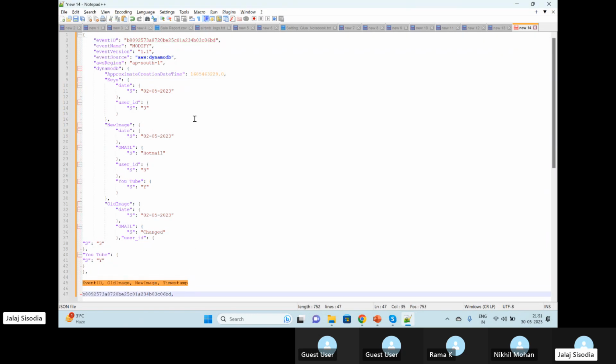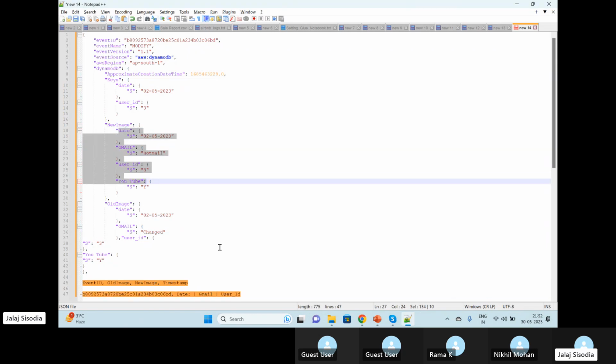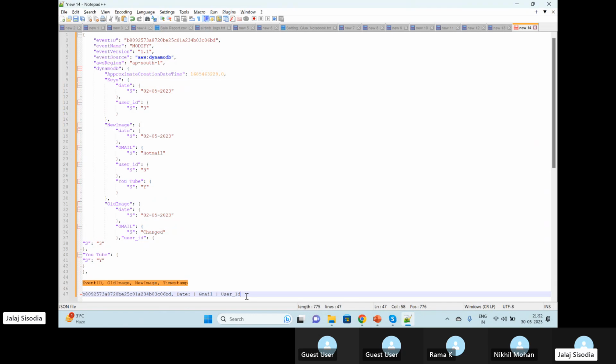Then I'm going to put a comma. Okay, new image, you want to have something like this: date, all the column names, whatever date is there. Then some separator, maybe a pipe. Then you want to have Gmail, pipe, then user ID. Whatever columns you have inside this new image, all the columns, I want to capture in a pipe separated format.